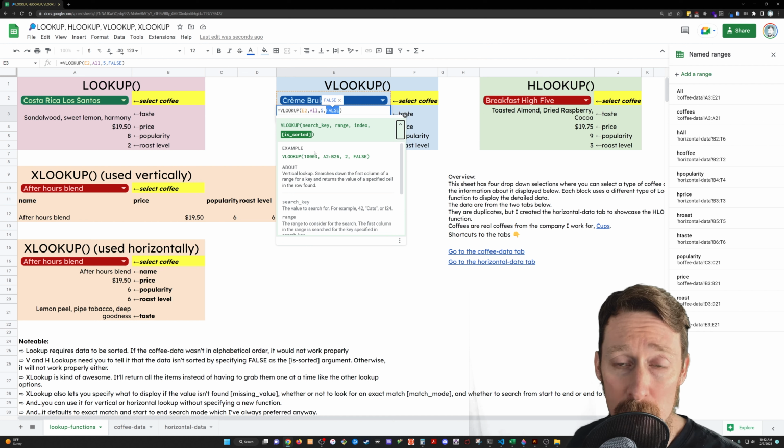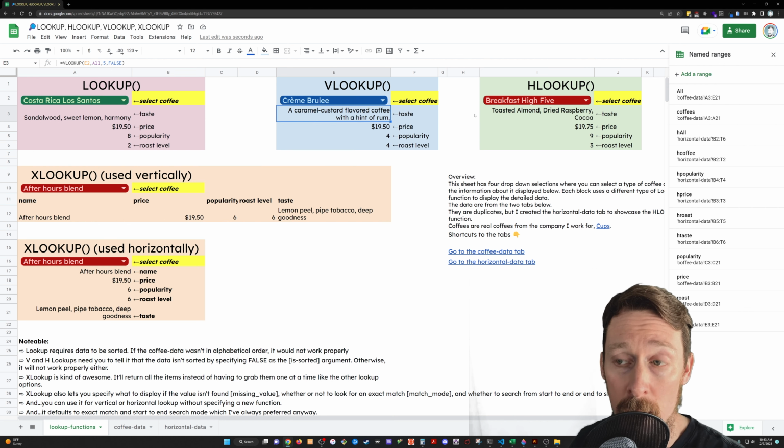Our data is sorted, but in most cases, it's not going to be. So I put false here. It should be false out of the gate. For some reason, they did not create the function this way. So anyway, I always put false there, and that's how VLOOKUP works.